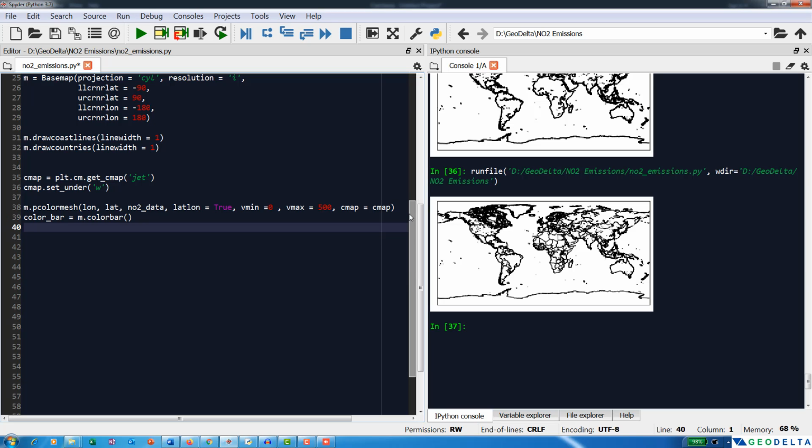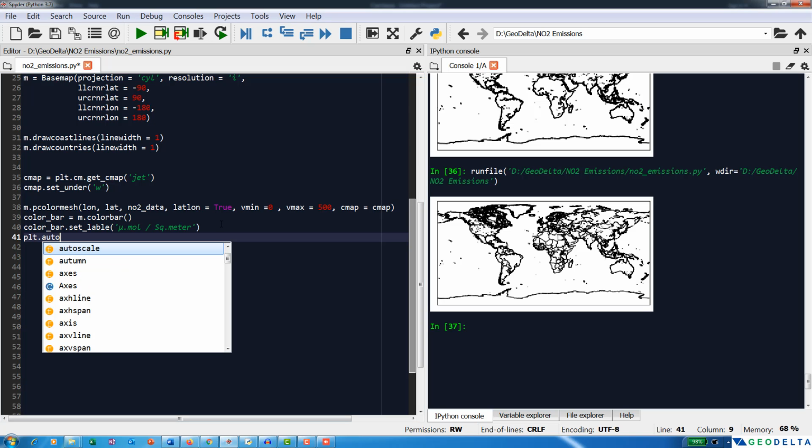And we can also set the label over here. Now, the label of the axis, we can say something like colorbar.set_label. And now I just want to specify the unit which we use in order to specify our nitrogen dioxide emission values. Now in this case, my emission value is actually given by micromoles per square meter. Now you have to specify that as a string. So that's how I'm going to do that, micromoles per square meter. And I'm also going to add this line plt.autoscale.